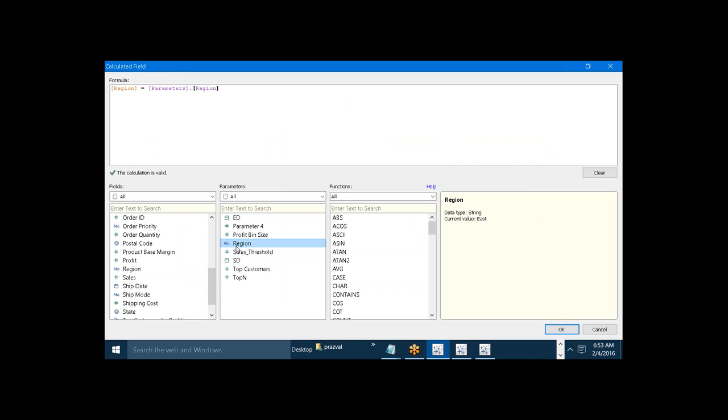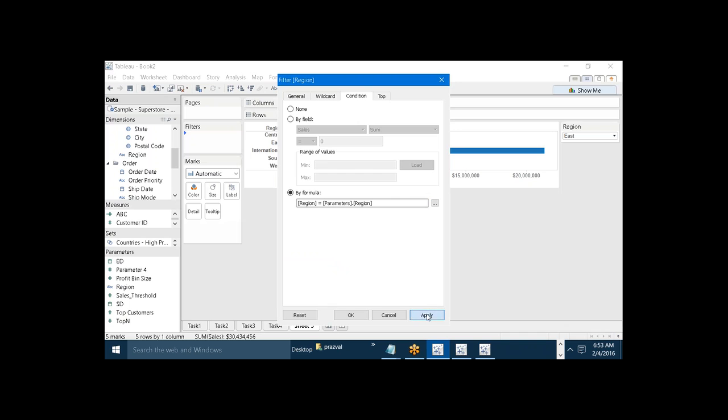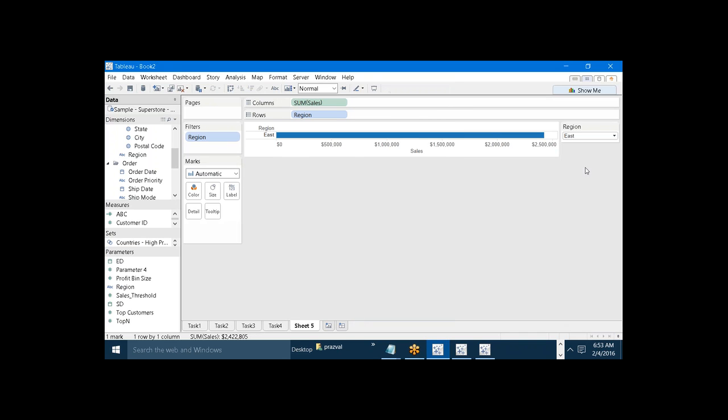In the parameter, if I select any value, now it is going to submit that value at runtime and it is going to check whether we have any matching region or not. If we have the matching region, then it is going to show us only that region. So just hit OK. Now click on apply, click on OK. Now it is showing here only the east region.